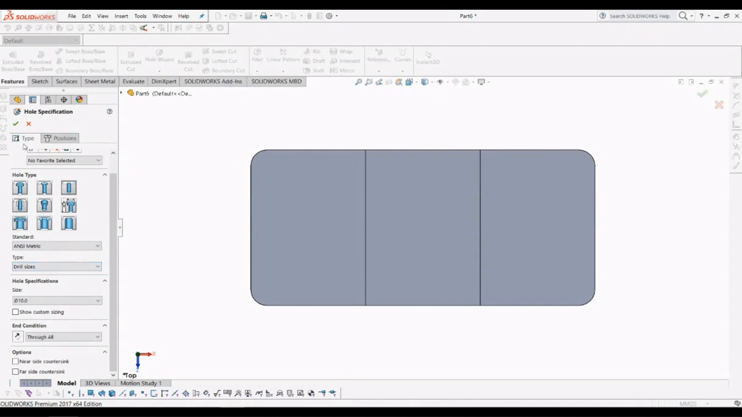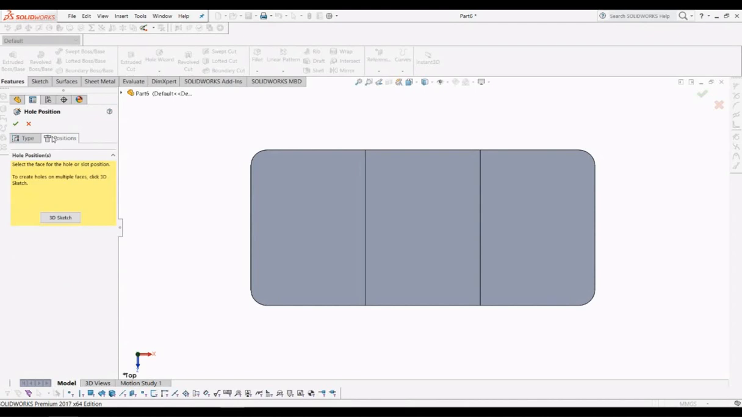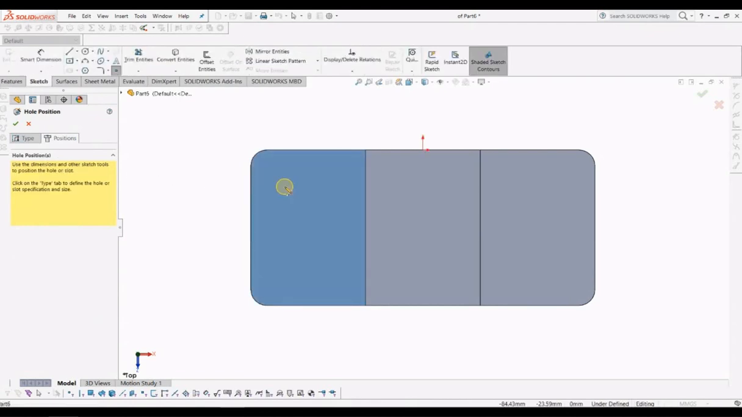After we select this, we have to select the positions, where the position of the holes is. So after the type, you have to click Positions using your mouse. After you left click on it, you can see now it's asking to select the face for the hole or slot position. So we select this face.